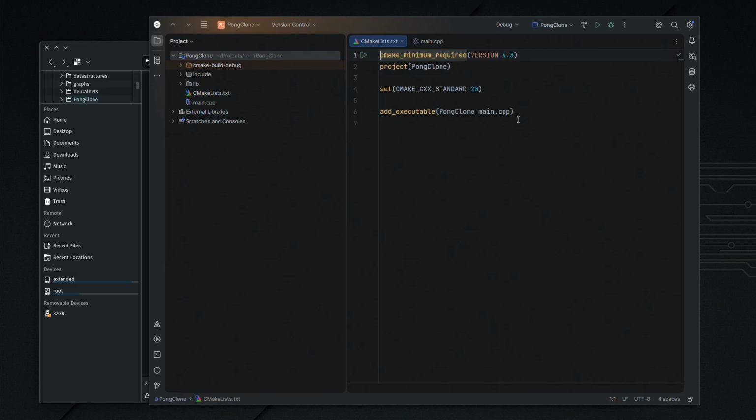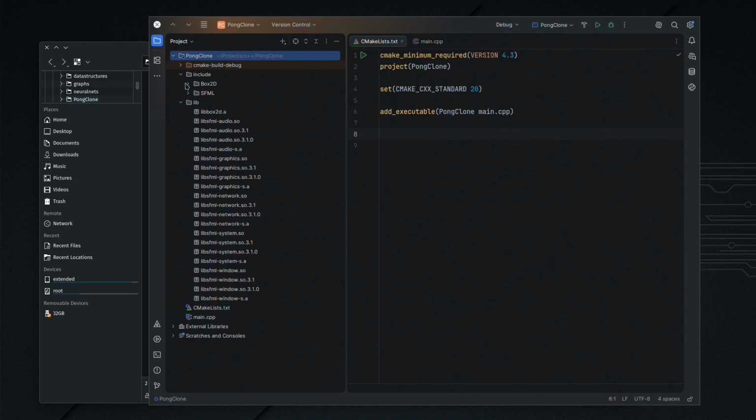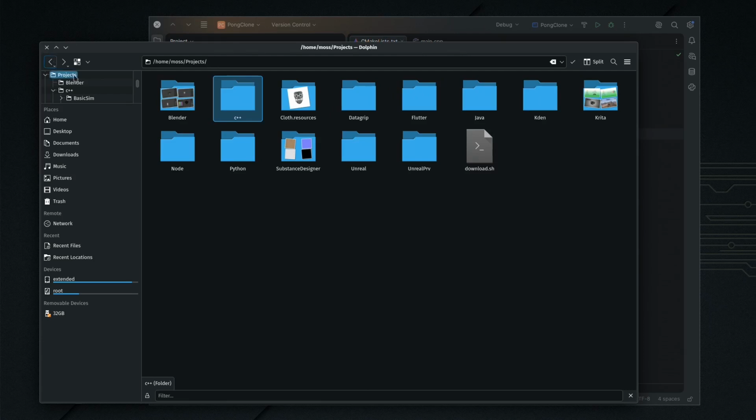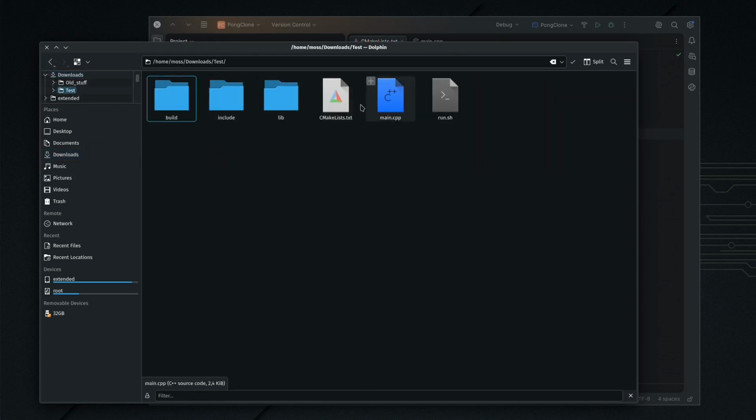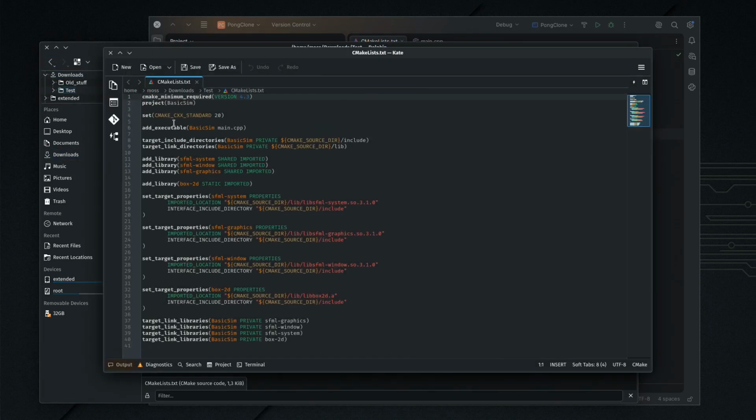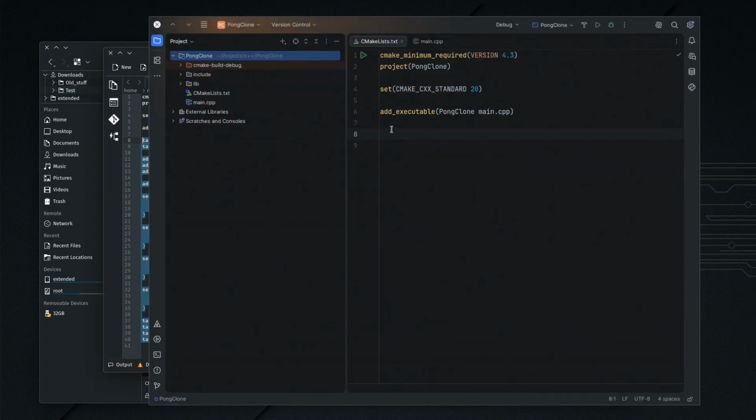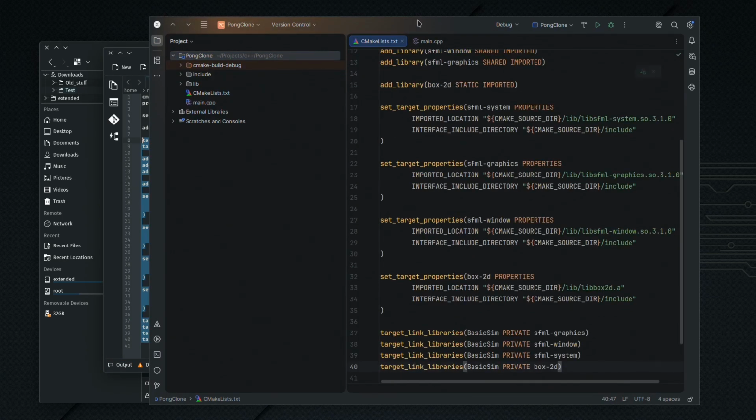So currently it pretty much just includes the main.cpp file as part of this project, but I still need all of those libraries set up. So all of this stuff. Now I'm simply going to copy it from the other one. So I'll open up this file, and then everything that has to do with target link and target include, and also add library, I'm just going to paste that here.